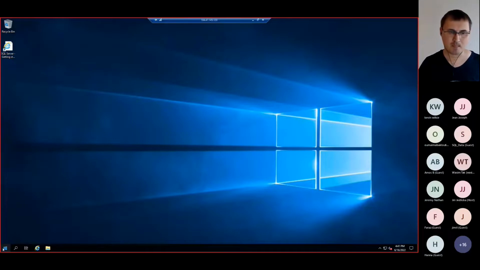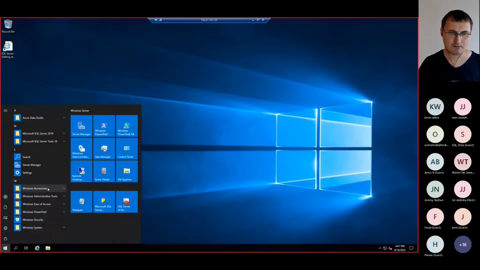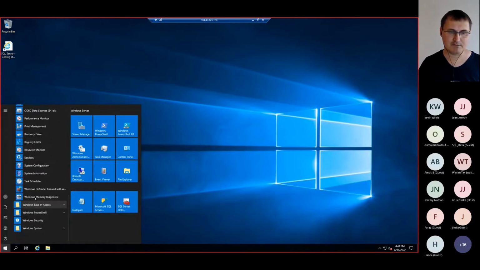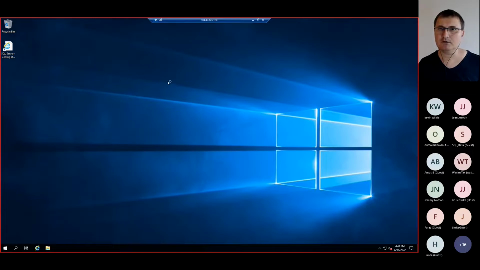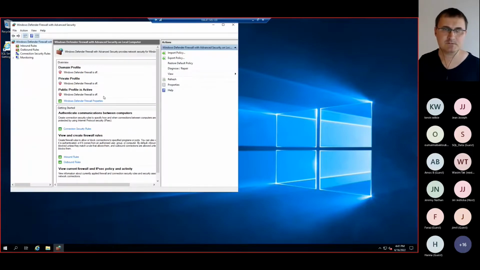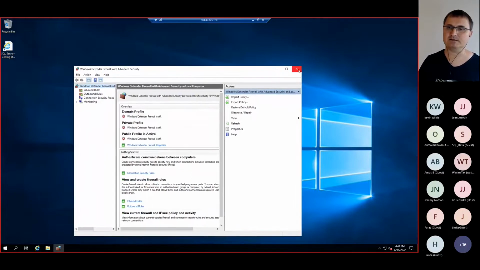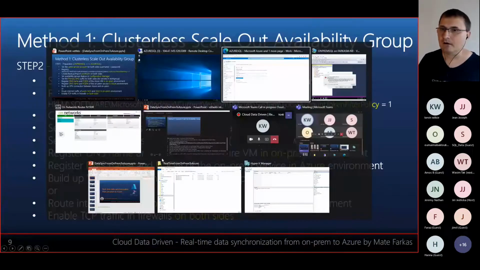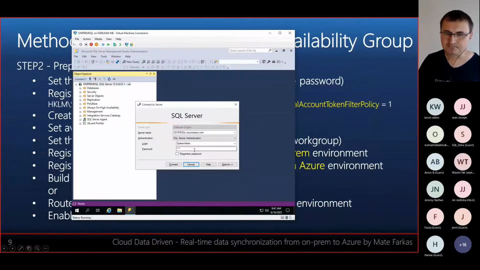And if I look, I just simply disable the firewall to not have any issues. So you can see that it's turned off, but you can simply add these rules to the firewall. And what about this one? I don't know why, but it doesn't want to work.